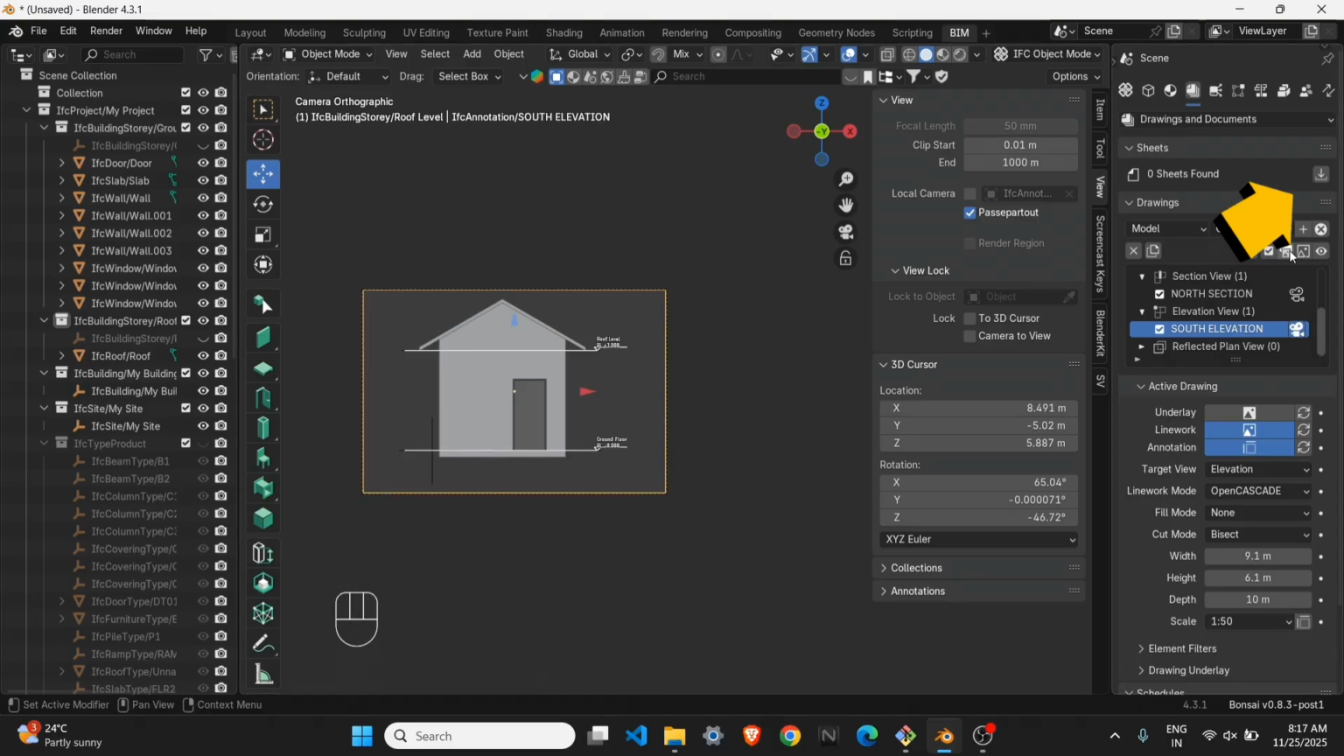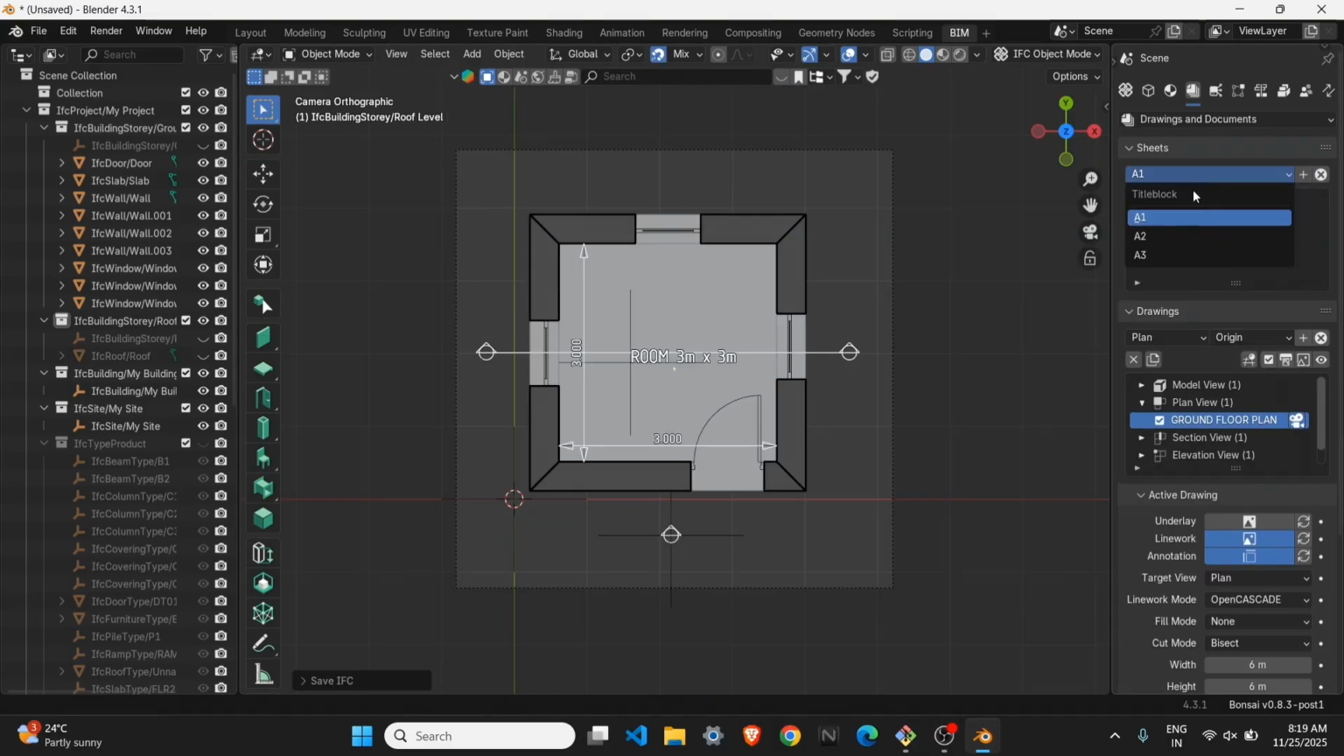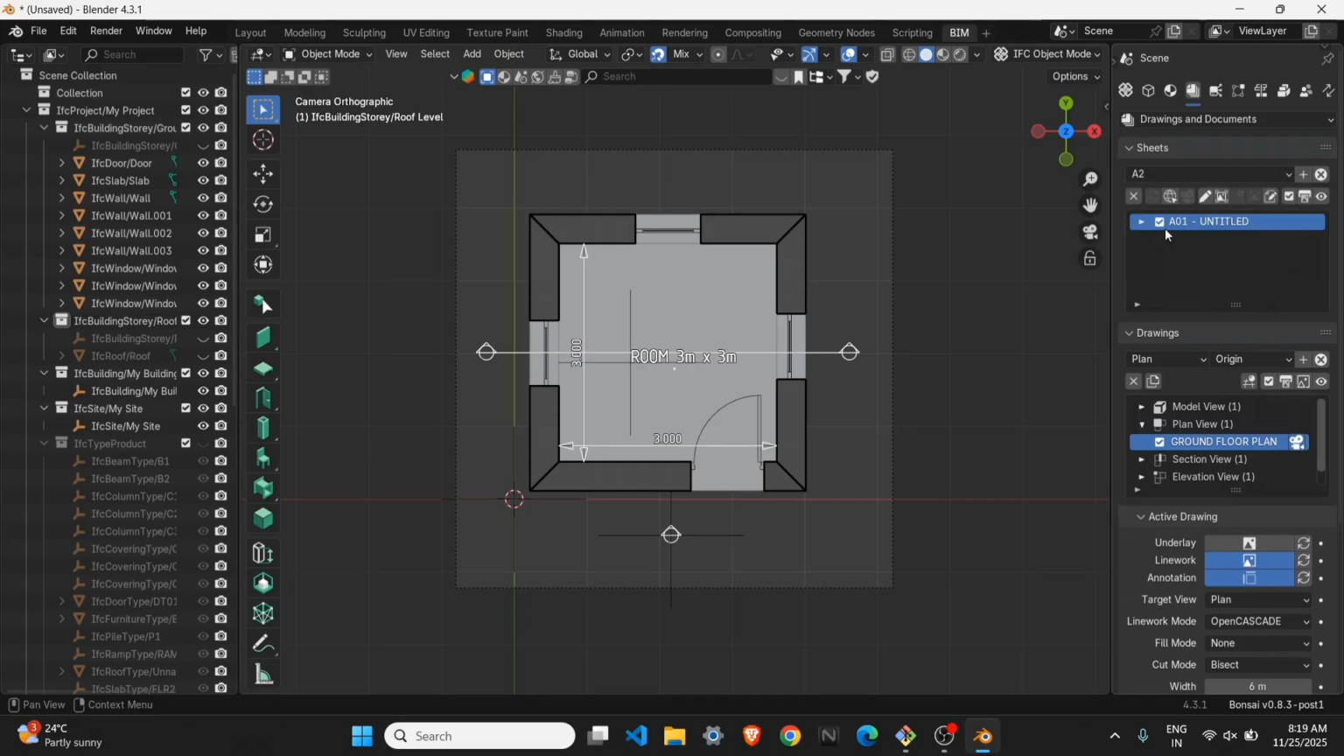To create the sheets, you can click the download button here. Here I am selecting the A1 sheet and clicking the add button. You can press the edit button and edit the sheet name. I am naming it as drawings and clicking OK.